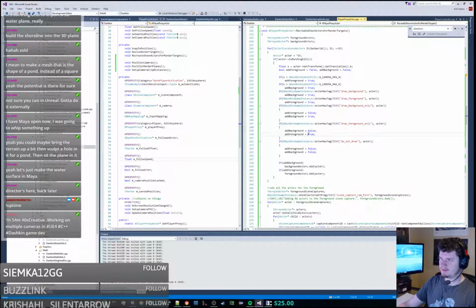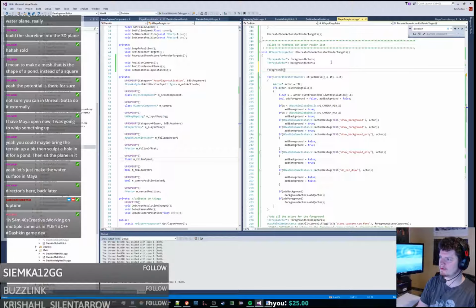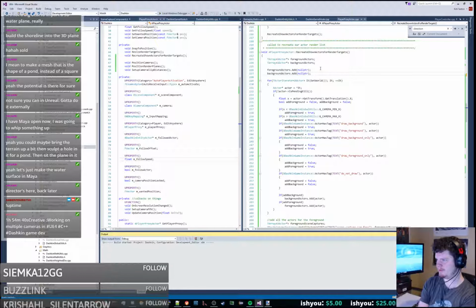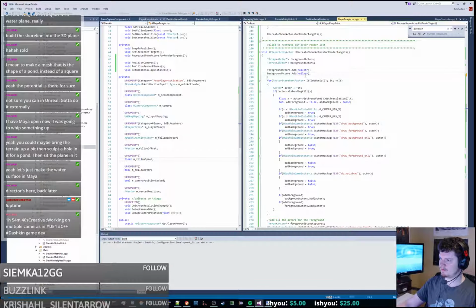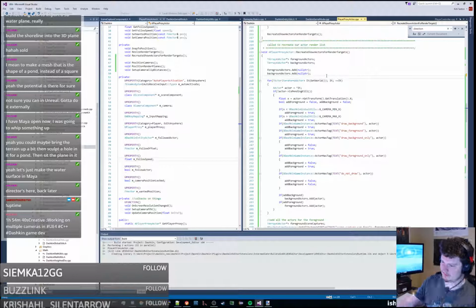So what we're gonna do is... So what's on our list? Now we need to check if an empty array renders the entire scene and if we can add a null pointer to prevent that. Yeah, alright, so let's see if we can just do foreground actors dot add and just add a null pointer in here for both foreground and background. And what we should be able to do is comment out this whole tagging thing and it shouldn't draw anything for the foreground and the background.